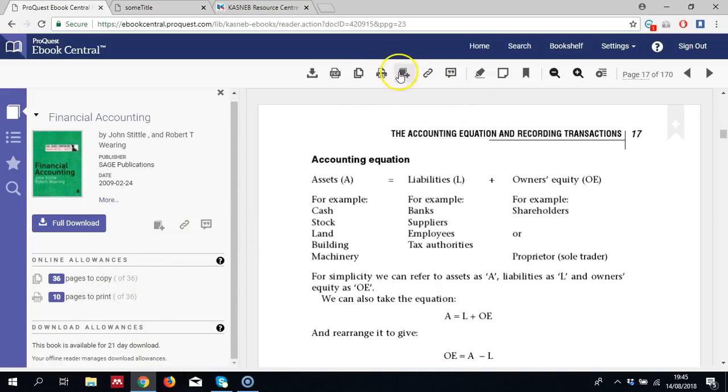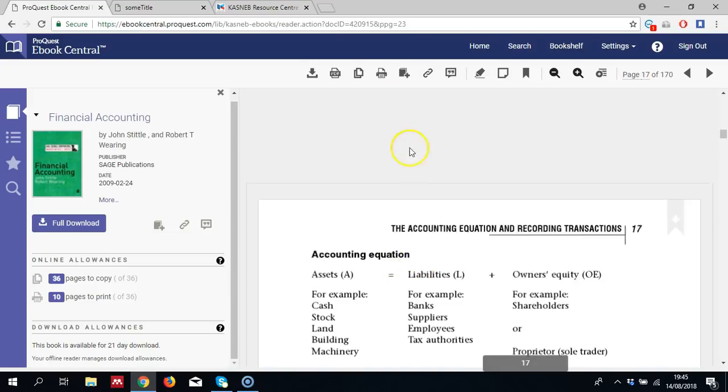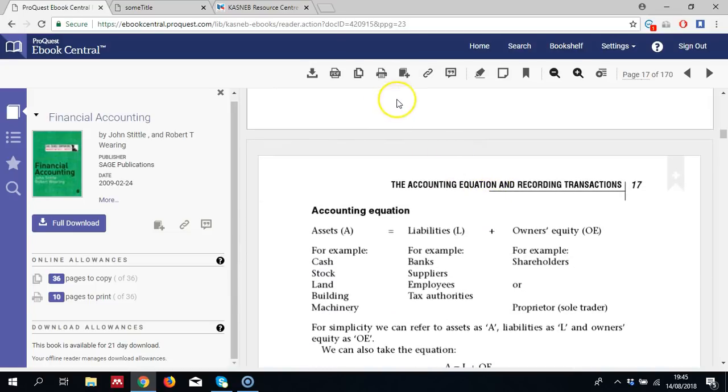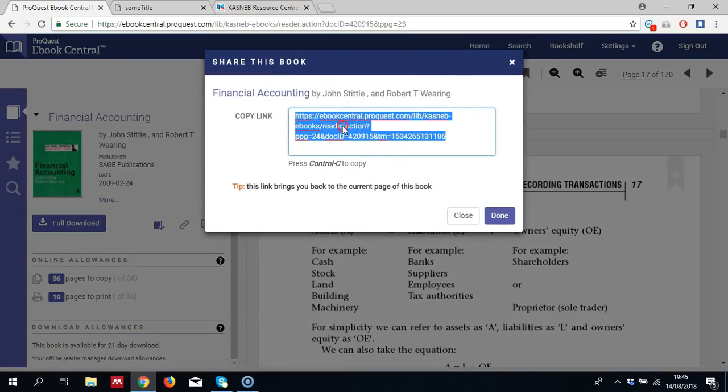So let's go on. Here is to add your book to your bookshelf. So if you like this book and the next time you don't want to search for it, you just want to find it somewhere, you click on a bookshelf. It has been added to your bookshelf. Then this one is to share a link. You want to share that book with someone, you copy, and then you can paste somewhere and send to them.